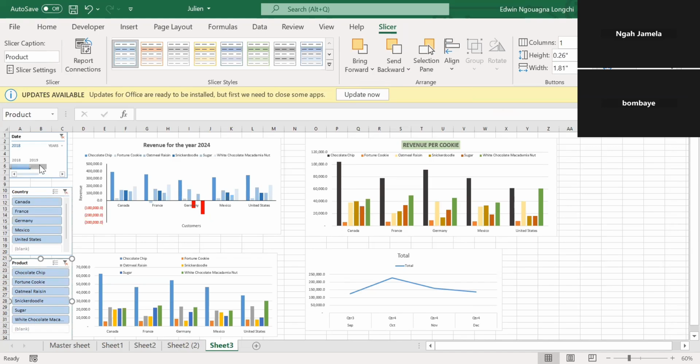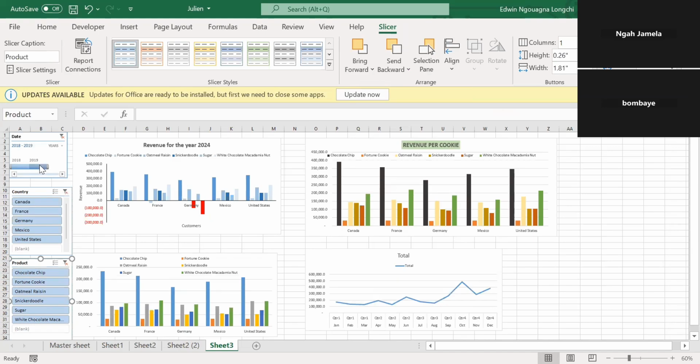2 years here. All right. So I hold the control key and click on 2019. All the years have been clicked. Now I want to see how Canada performed. All the products, how they perform in the customer Canada, how many products they bought and which product they bought the most. So I'll just click on Canada here.